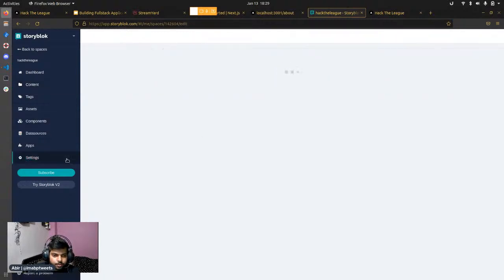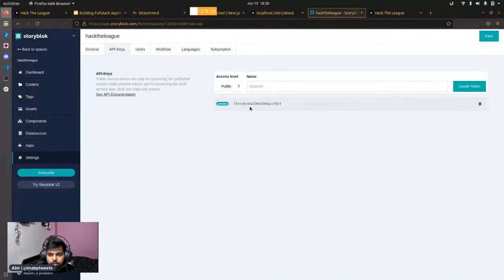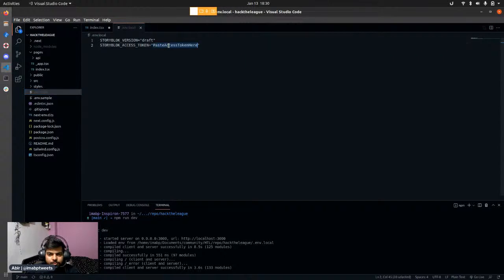Before integrating anything, we are going to set up all the stuff like API keys. Over here, you can see API keys. Just copy this particular key, and I will create a new public key. That will be much better. Don't worry, this will be deleted. So paste your access token.